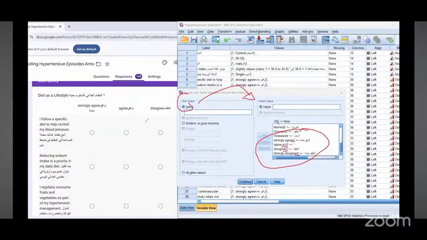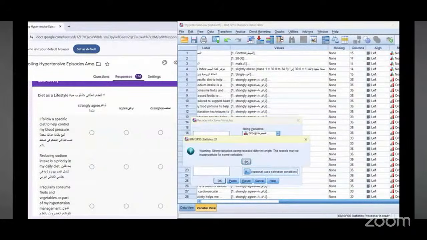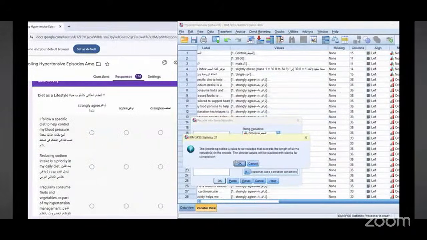That is why it's recommended for you to make a survey questionnaire that has the same values if you want faster transformation of string words to numerical. Click continue and then click OK. If there's a warning, just click OK. If it says here the shorter values will be padded with blanks for comparison, just click OK.